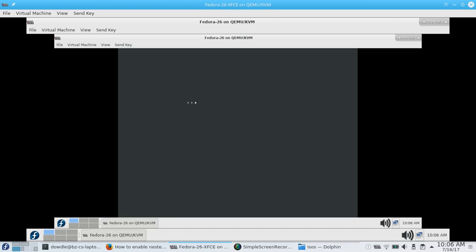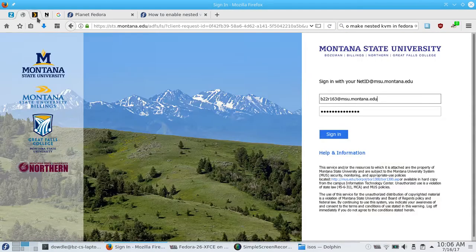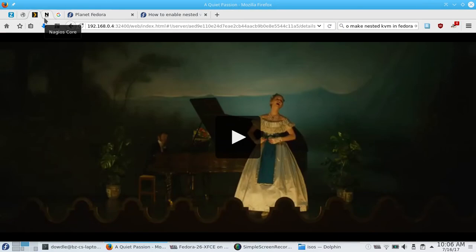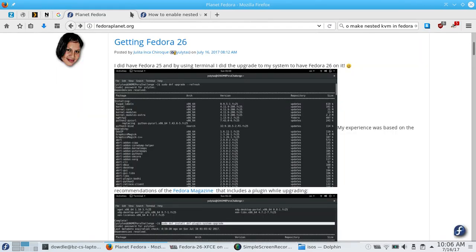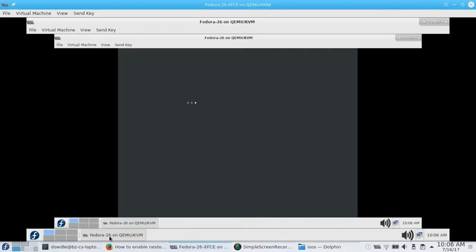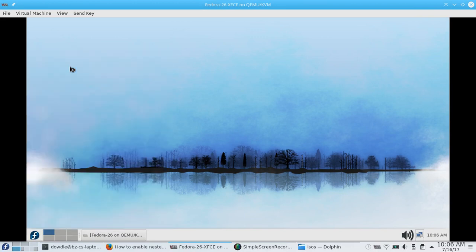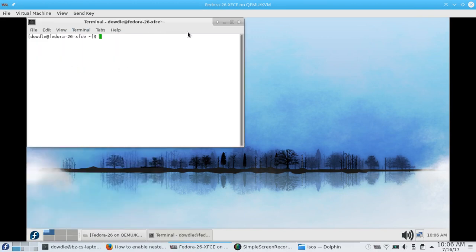And just so you know, my host machine is still fairly usable. It's really not impacted because I've got, you know, excess resources. I've got quite a bit of memory here. And my second layer virtual machine seems to be running pretty well.